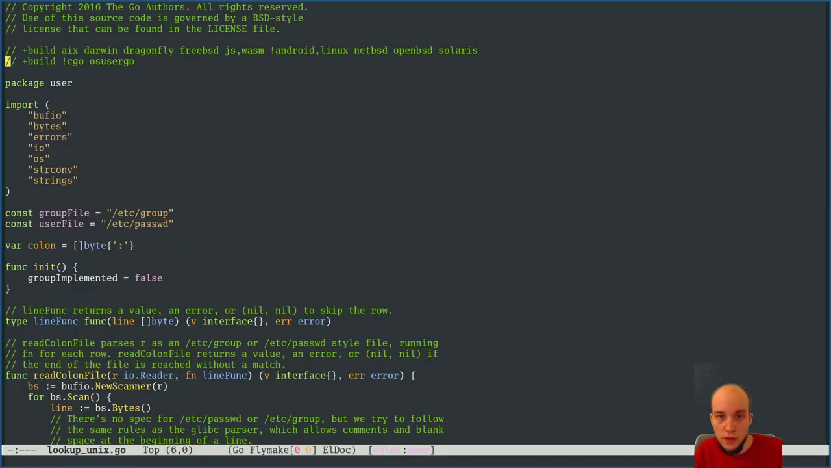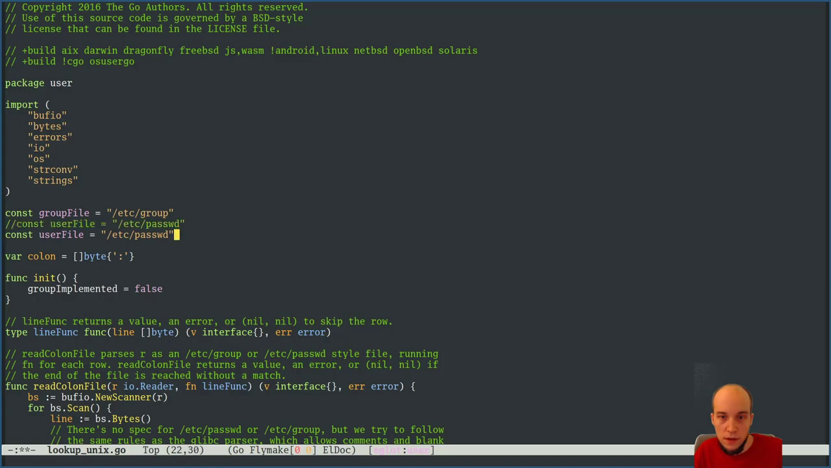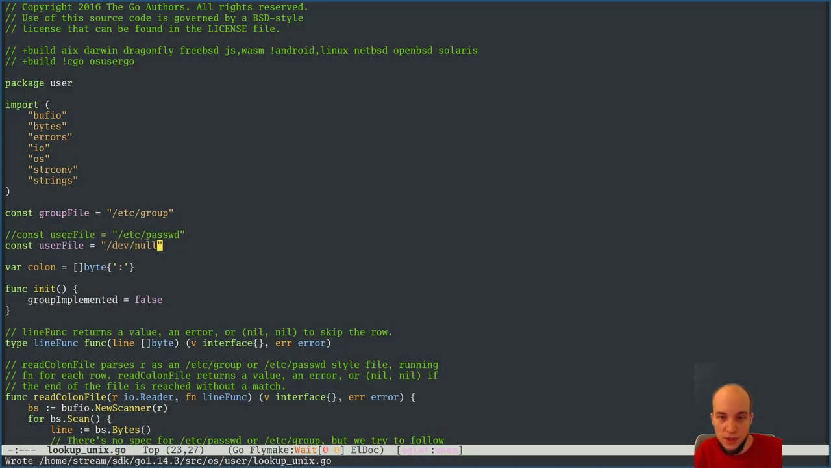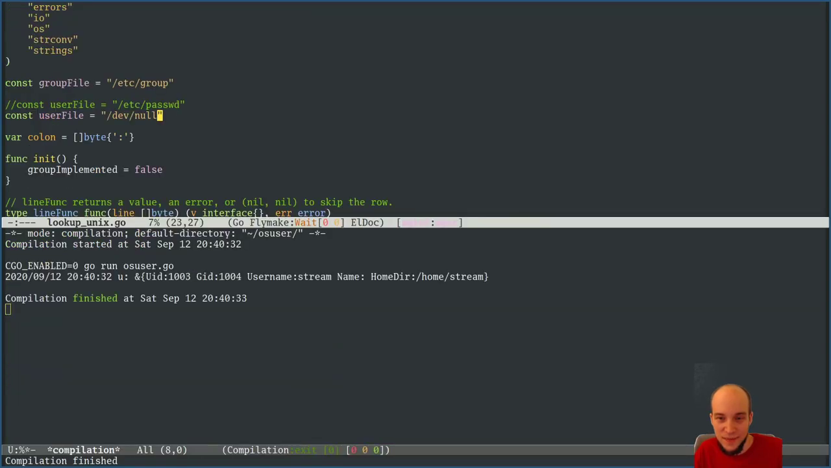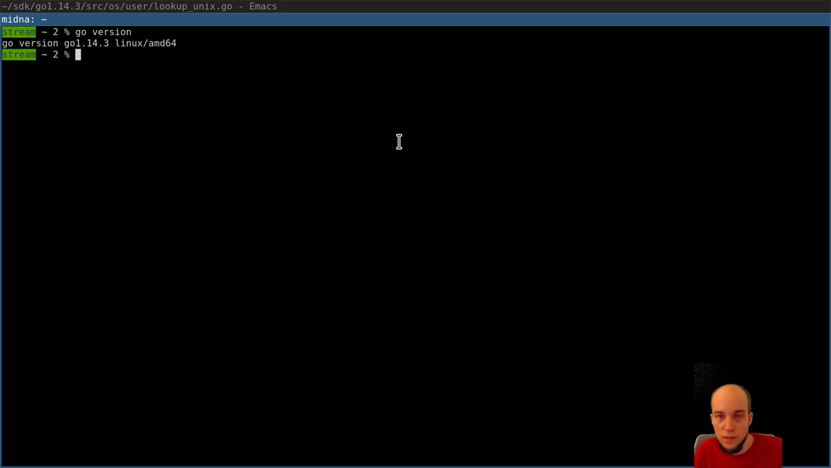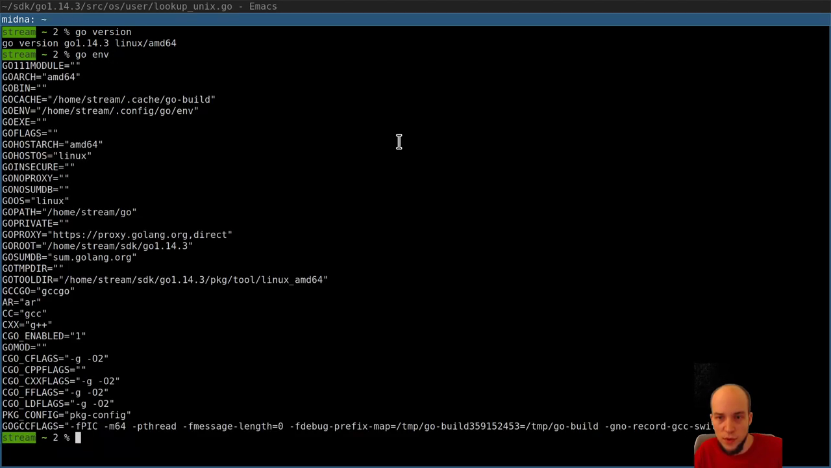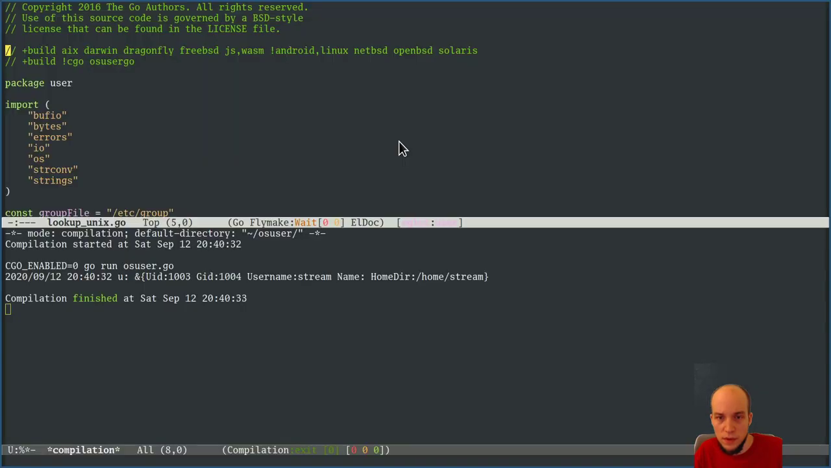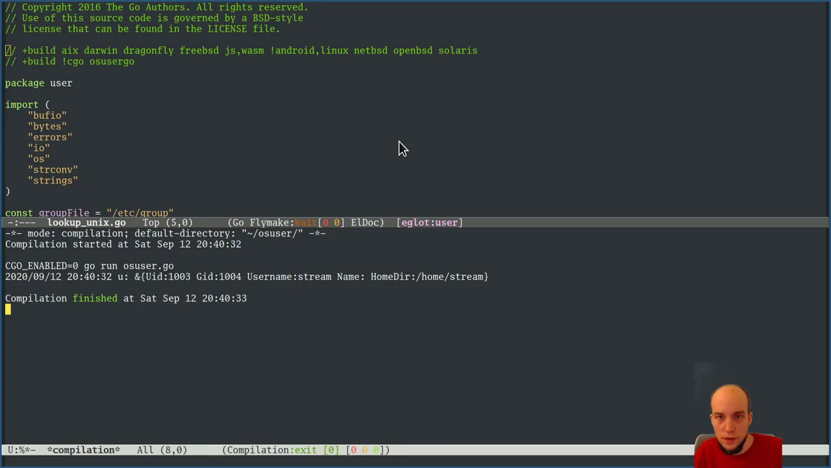lookup_unix. Change /etc/passwd to /dev/null in the compiler. I mean, I guess we can just do this. Wait, why did it not rebuild though? I would have expected it to rebuild. Oh. No, this should be the setup. Huh.